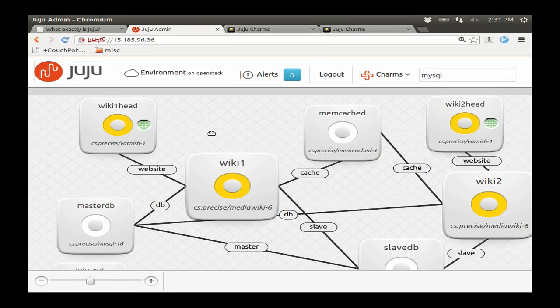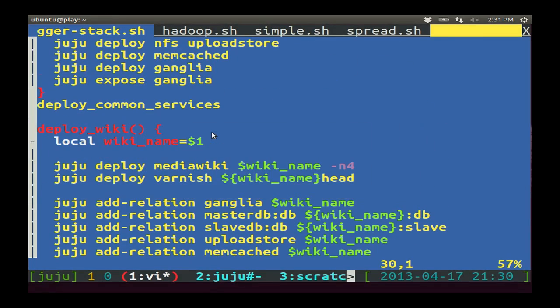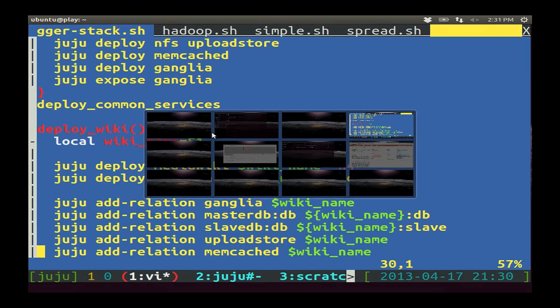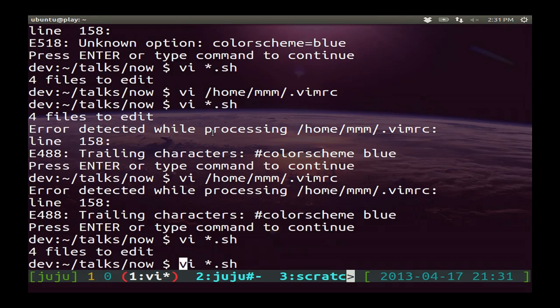Okay, so we can get a lot of information about what's going on with charms. There's a couple of tools that let us manipulate things and work around that. One thing I wanted to do before we go too much further, so we saw some examples of how to use Juju.